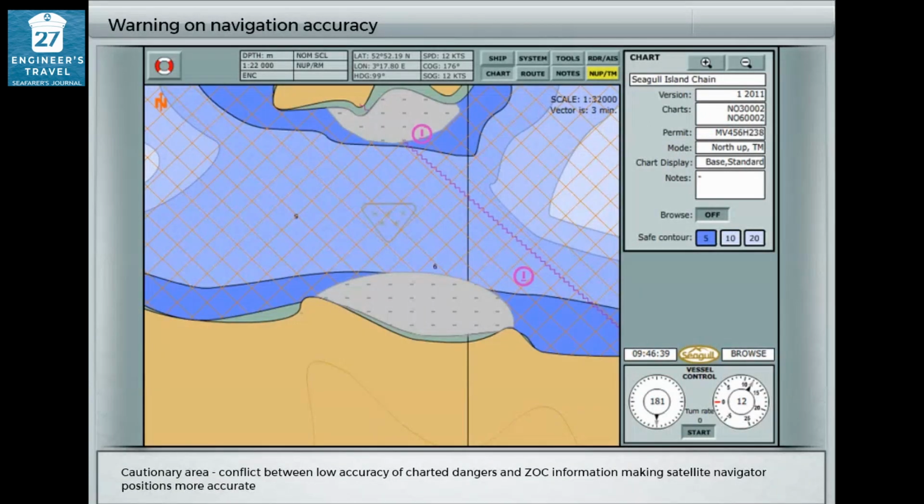The illustration shows a cautionary area with a precautionary note symbol that, when interrogated, reveals that the ZOC level conflicts with an information message, which is indicating inaccurate charting of dangers. In this area, the navigation signal from GPS would be more accurate than the position of charted dangers, making a prudent mariner increase safety margins when navigating.